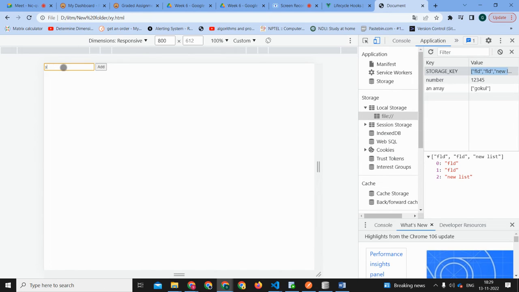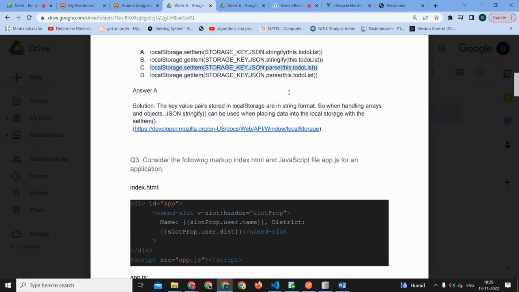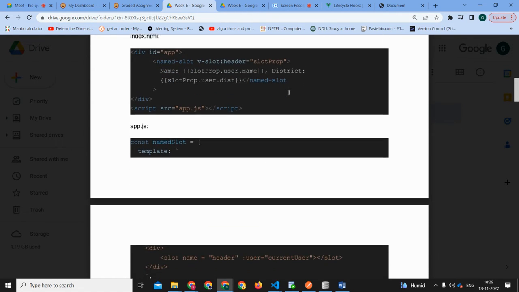Works? Is it okay, guys? When I add, it gets added. So that's how it is. So now these are in string format. Now when you give parse, it'll again turn it back to JSON. Got it? Okay.